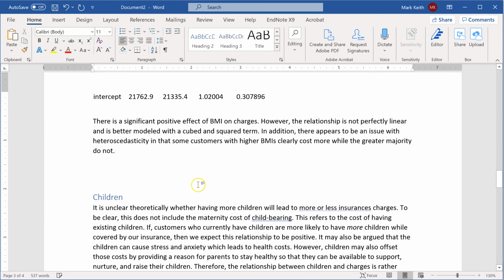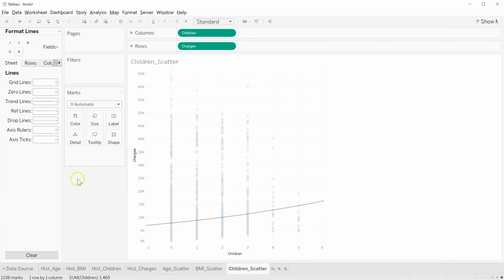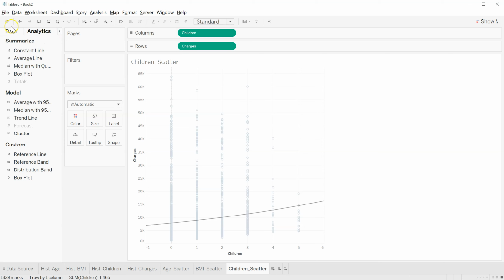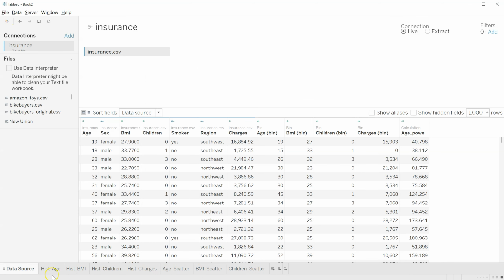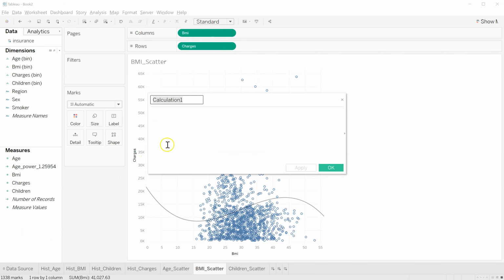So we need to make a couple more additions to our data set. What we're going to do is go back to Tableau, and let's create one for both of those. Let's go to data sort. No, actually, back where we were was fine. On BMI, let's make a new calculated field. BMI is where we've got the polynomial term with a squared and a cubed term. We're going to make one that is BMI squared. And this is simply going to be BMI times BMI.